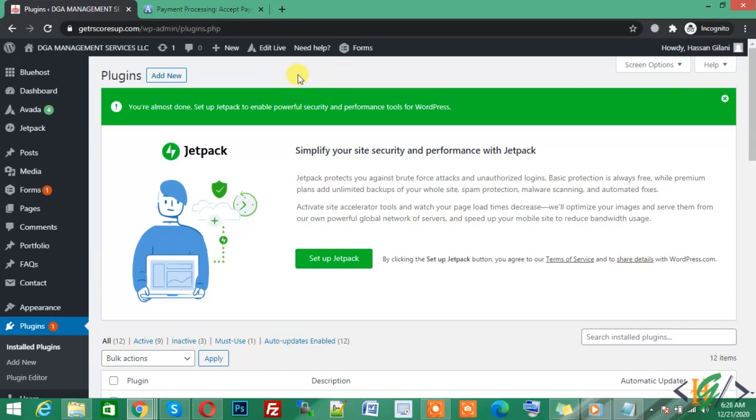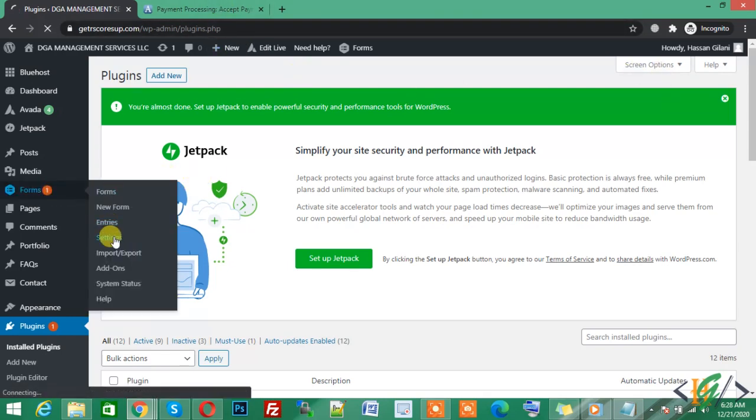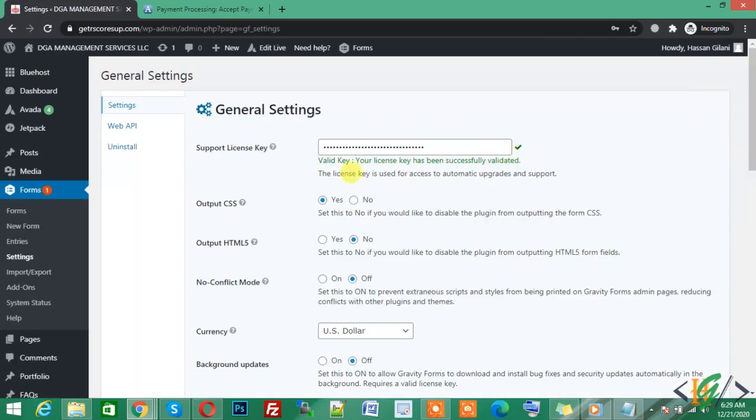You can purchase the Gravity Forms plugin from the website or you can download it from the internet. And now go to settings, form settings. I already added my license key here and activated my Gravity Forms plugin. You can add your license key and activate your Gravity Forms plugin. If you have a license key, then you can install the Authorize.net plugin.